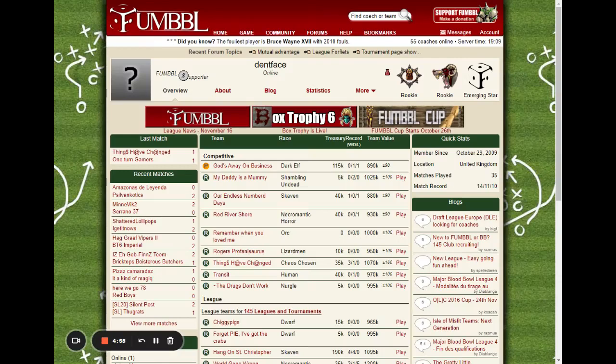Hello, this is a quick introduction into using the Gamefinder way of playing games on the FUMBBL website. In order to use the Gamefinder, there's a couple of things you need to do first. You need to have logged in to your page on FUMBBL. I am logged in at the moment, and I can tell that because it's telling me my name and then the teams I've got here.